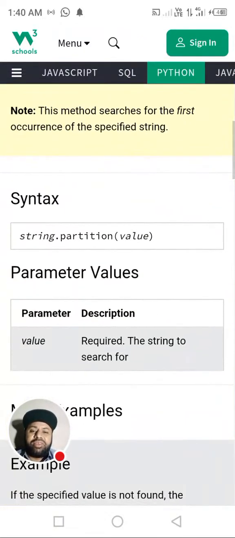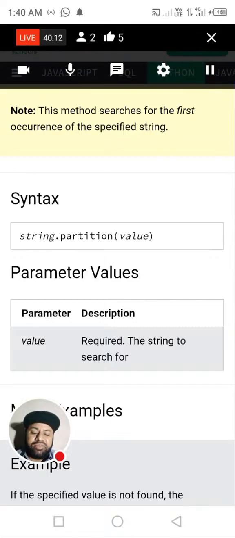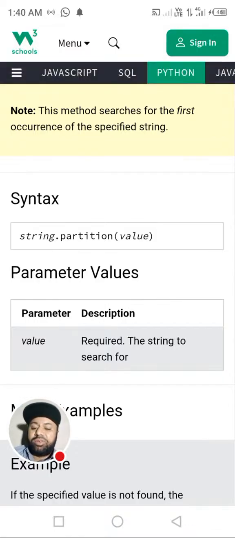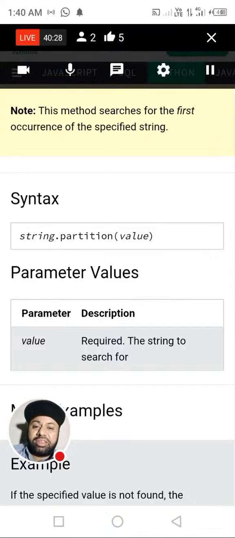This method searches for the first occurrence of the specified string. We have given banana, so it will search for banana. Then it will consider it automatically as the second substring, the part to the left will be first, the part to the right will be the third string, and the value itself will be the second string. You have got it.